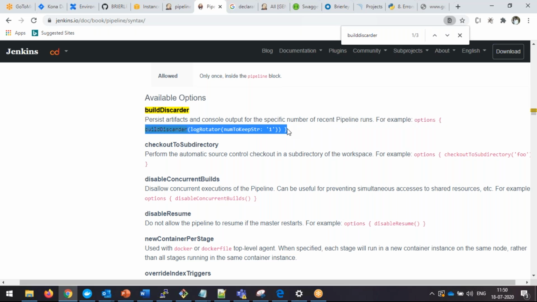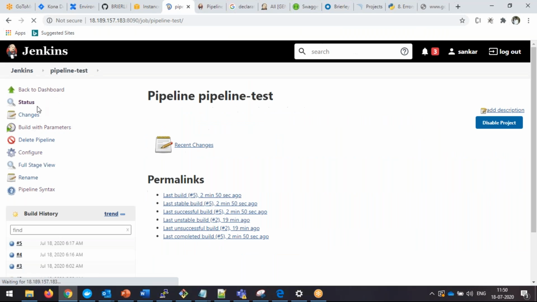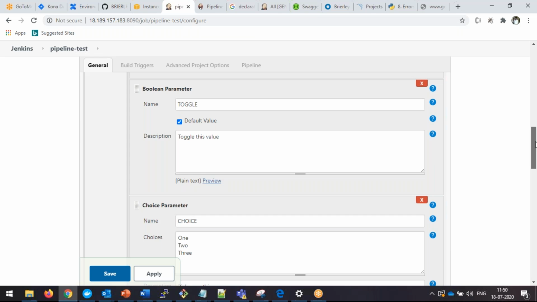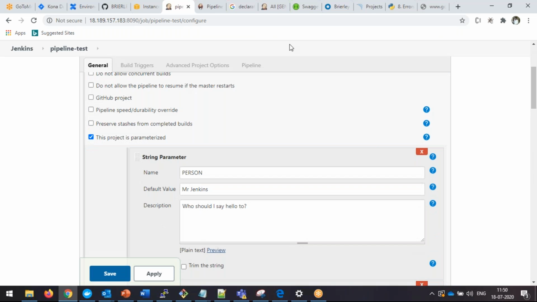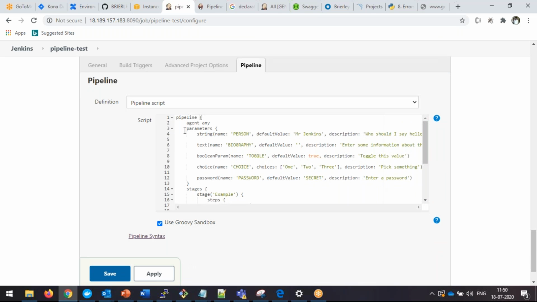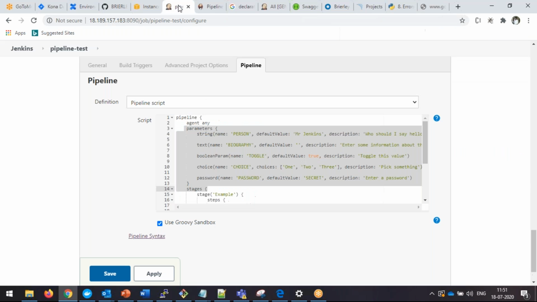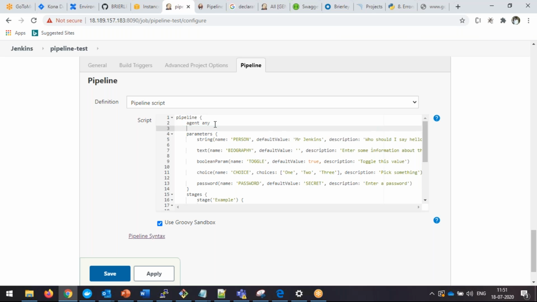like that. So take this one, copy inside the options. For example, here they are called example. For example, inside the options, I will go to my job pipeline test, configure, pipeline. So this is the parameter section, right? So now here it is an options section, right? So here I'm going to take the options section. Here, paste it like that.